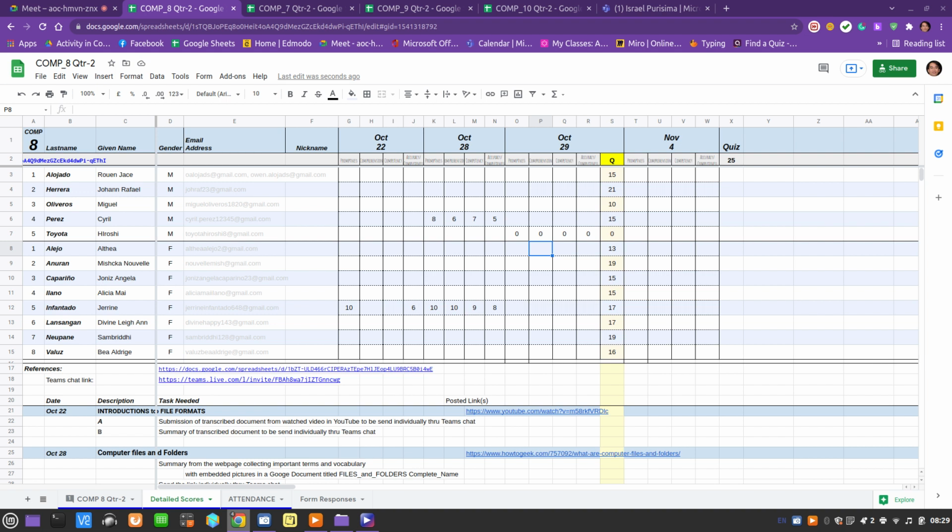And also the number of absences. I still have to update this. From the previous activities, some of you don't have any check yet. But once I see this checkbox being generated, I can check your individual score, and I will put the score here from October 22 to 29, and this is supposed to be October 21, and that's a 2 day span.